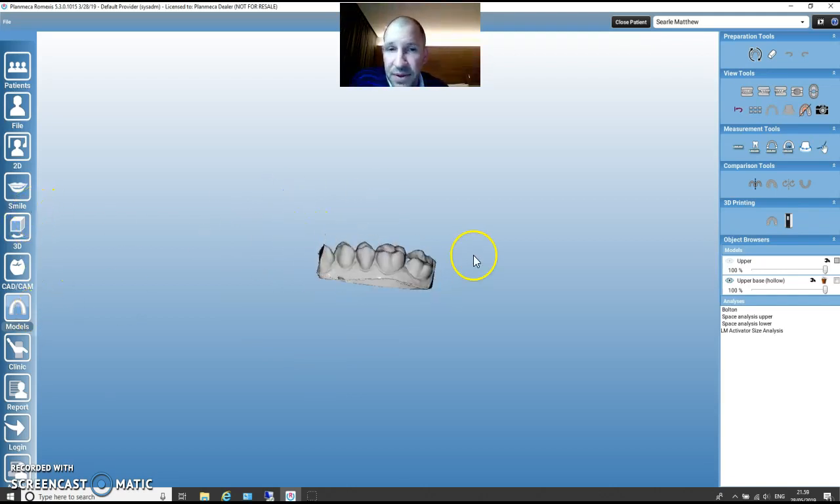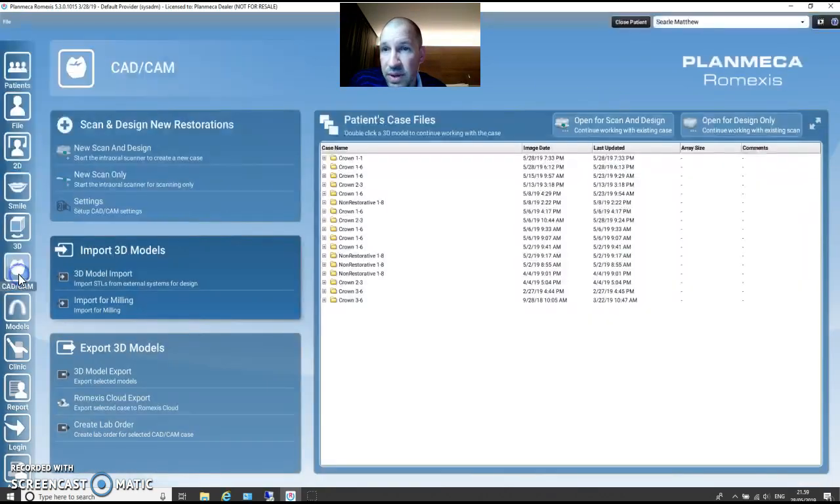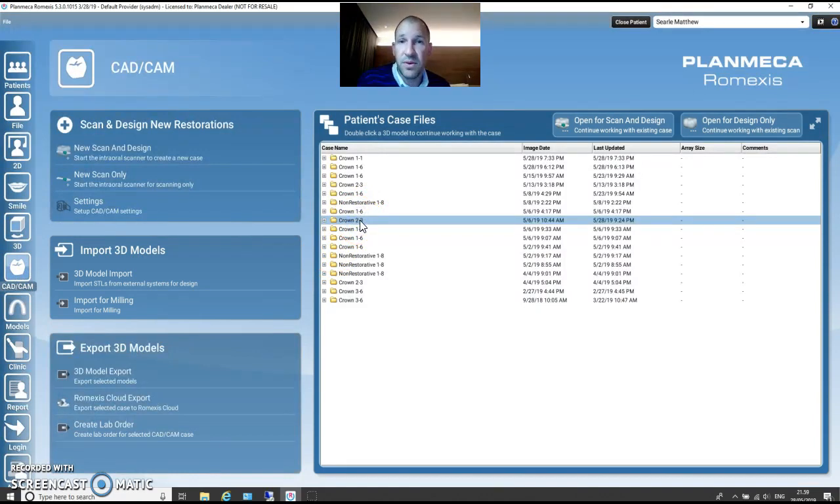So from here, after you've created the model, you can bring in multiple models and compare them together to see if the patient's got any wear or anything like that. So the next one we'll go to CAD-CAM. Within the CAD-CAM here, we'll go to this particular job and the workflow.